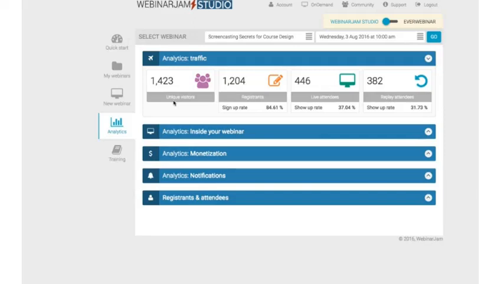And this is nice because this shows us how many unique visitors we had that looked at the landing page that we created and basically viewed it. The sign-up rate, the number of people that actually signed up for the webinar, how many people showed up for the webinar, and then how many people showed up for the replay. And in my mind, this was a very successful webinar. When we take a look at an 84% sign-up rate, that means that only 15% of the people who visited the landing page did not bother registering for the webinar.